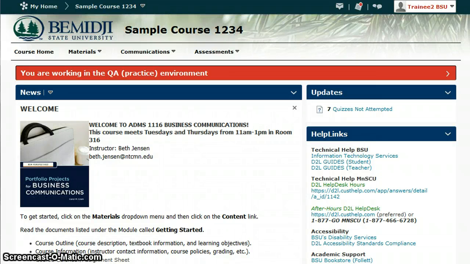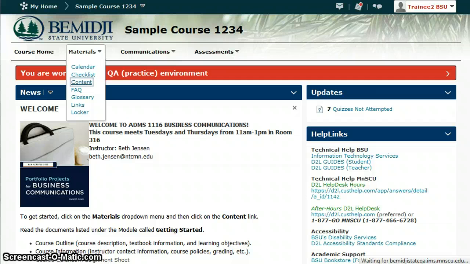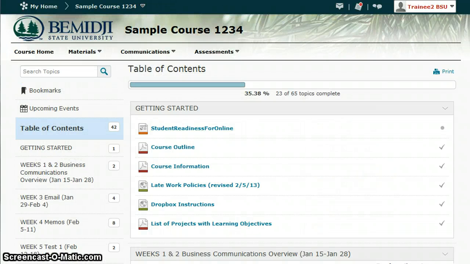This is an overview of the student view of the content tool in D2L version 10.1. You will still access the content tool through the Materials drop-down and then click on Content. When you arrive in Content, you will likely be taken to the Table of Contents. You can always return to the Table of Contents by clicking on the Table of Contents in the left panel.